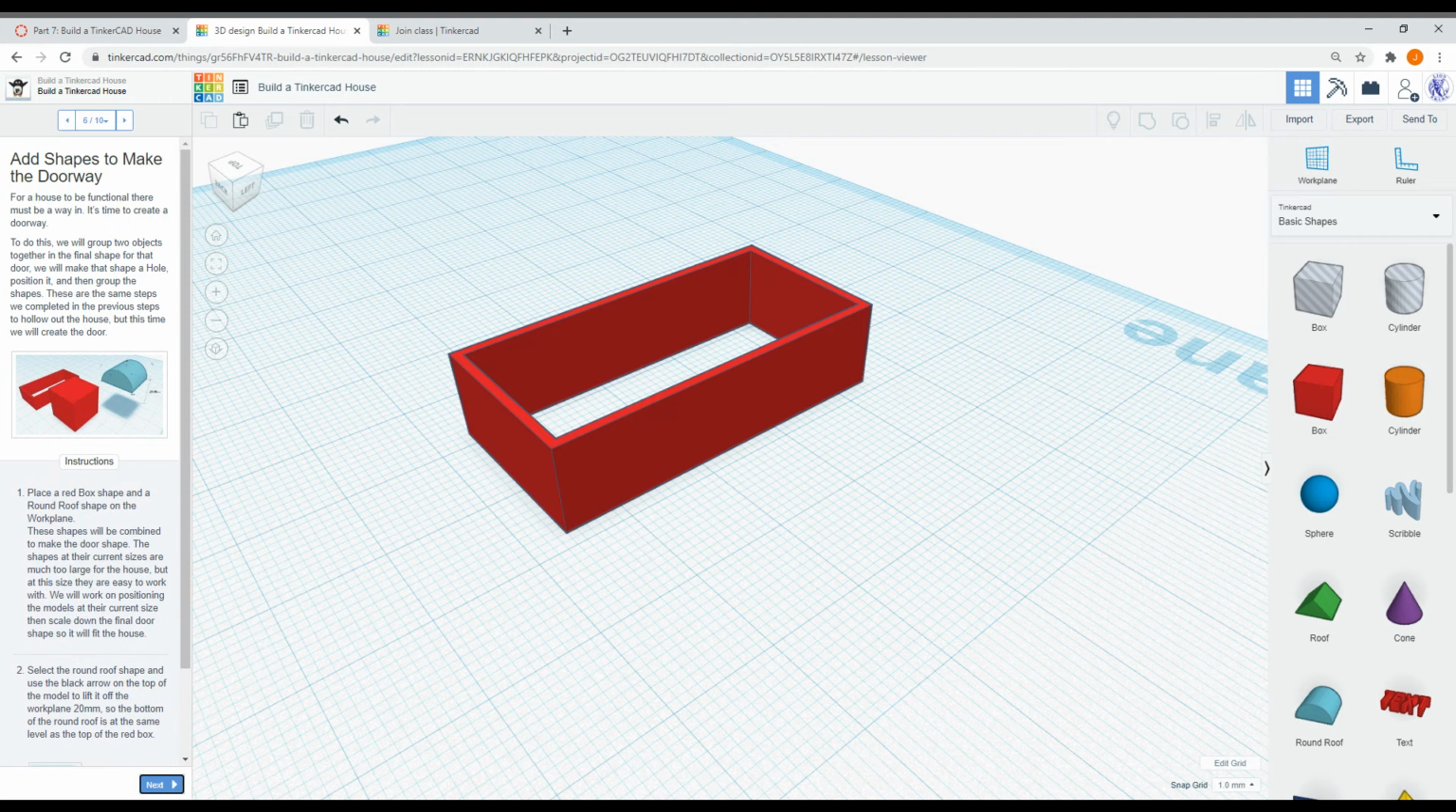Okay, so for the house to be functional, there must be a way in. So it's time to create a doorway. To do this, we will group 2 objects together in the final shape for that door. We'll make the shape a hole, position it, and then group the shapes. These are the same steps we completed in the previous steps to hollow out the house, but this time we're going to be creating a door.